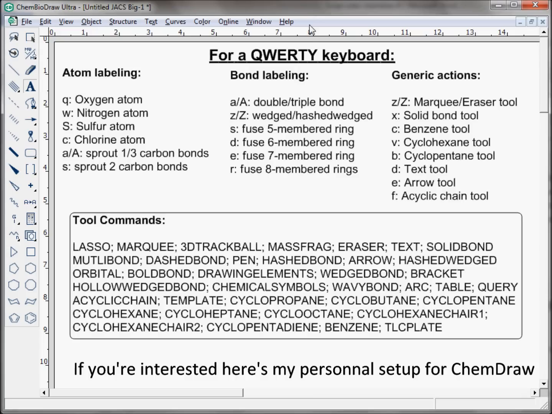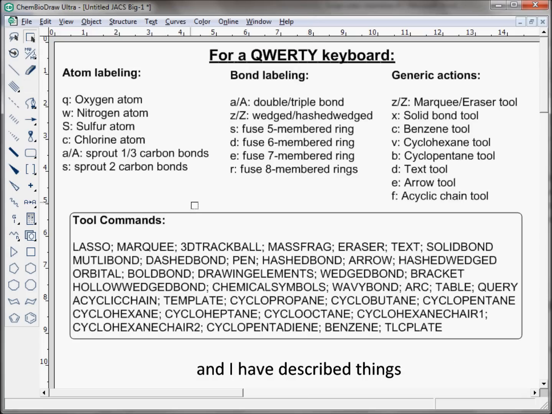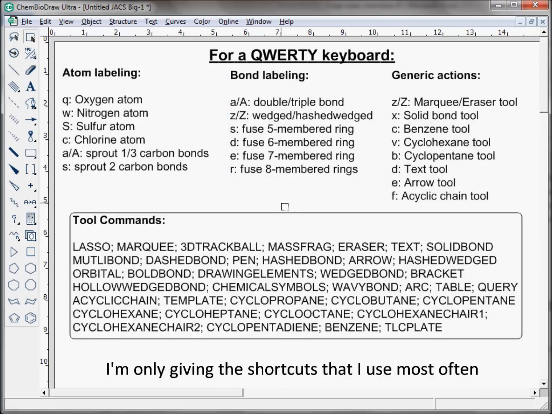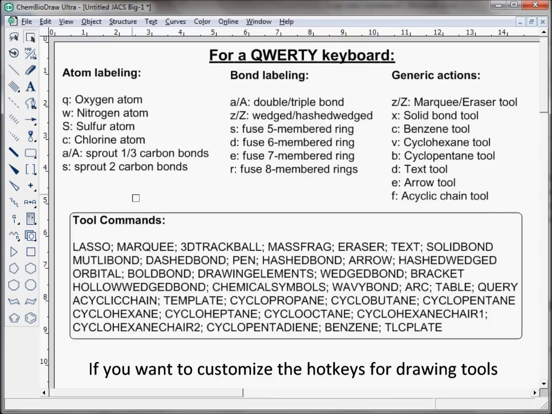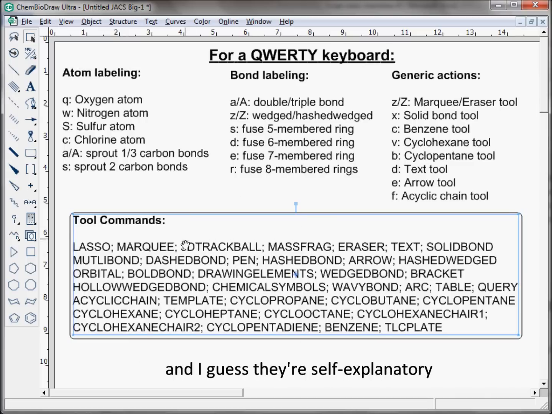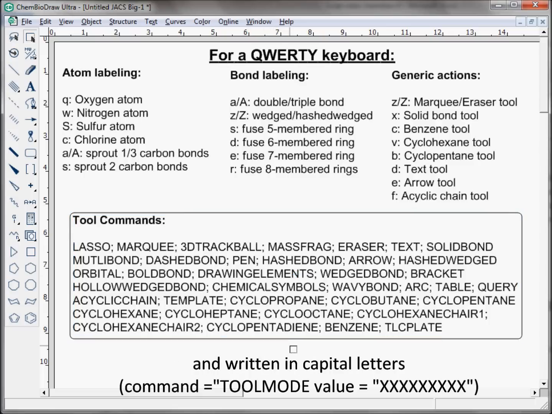If you're interested, here is my personal setup for ChemDraw, and I have described things for a QWERTY keyboard. I'm only giving the shortcuts that I use most often, so you should feel free to use it as a starting point and customize it for your specific needs, since we all do different kinds of chemistries. If you want to customize the hotkeys for drawing tools, I have written below here all the commands corresponding to each tool, and I guess they're self-explanatory. Remember, they have to be placed in the third section of the hotkeys file and written in capital letters.